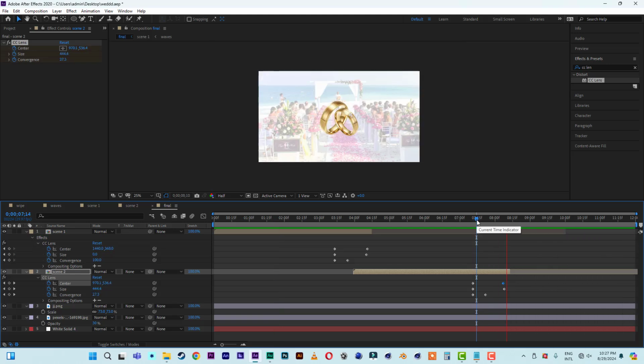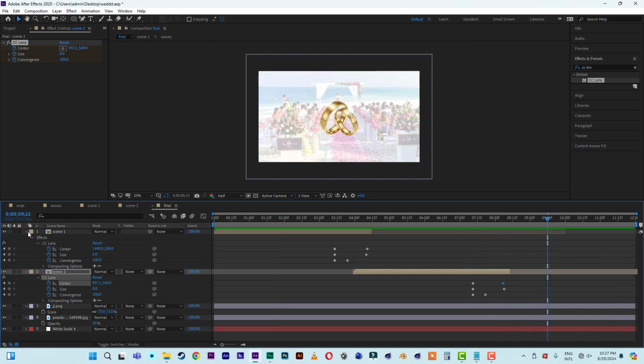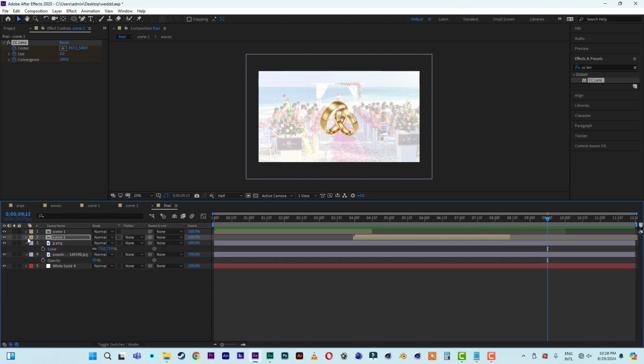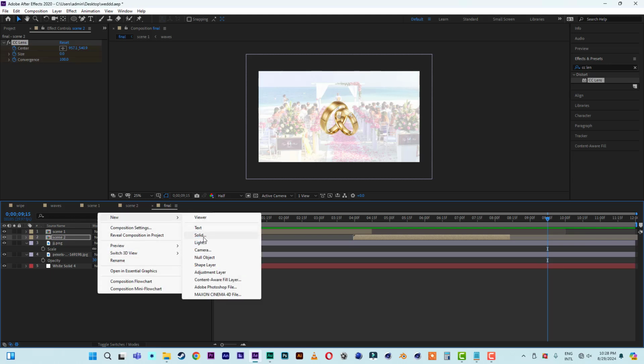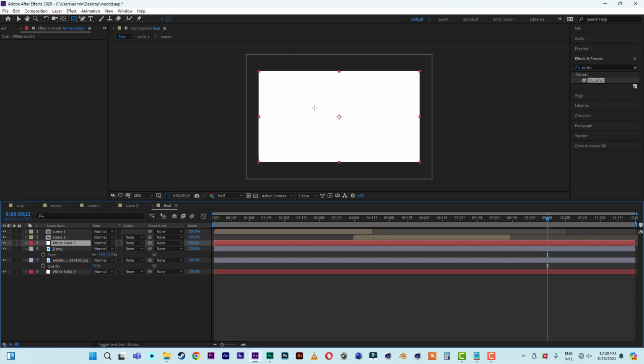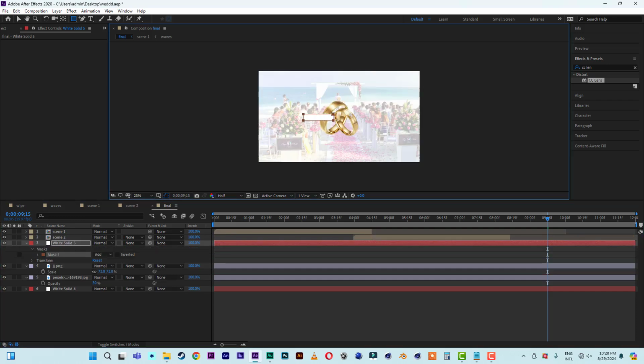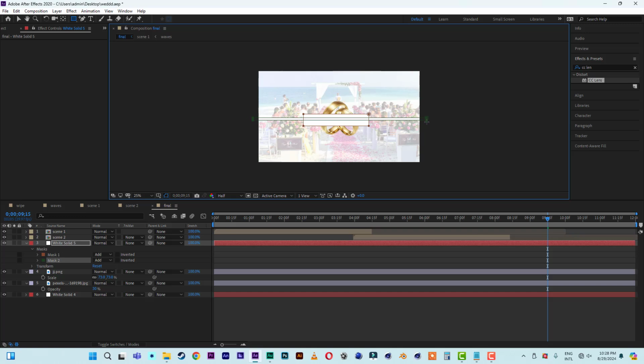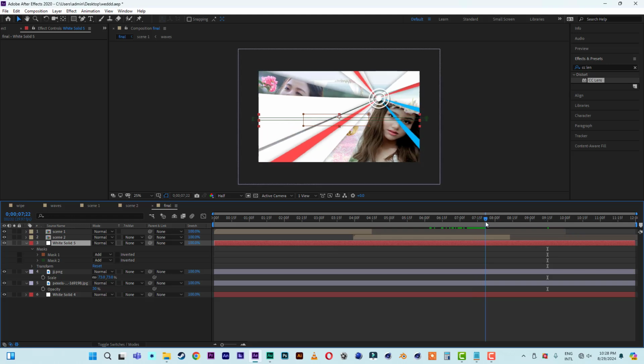So the next thing to do is just to create the text. All right, so I'll create a new composition, new, solid. Can make it white. Let me lay it under this. Then create a bar on top of this. All right, then create another bar to divide this.